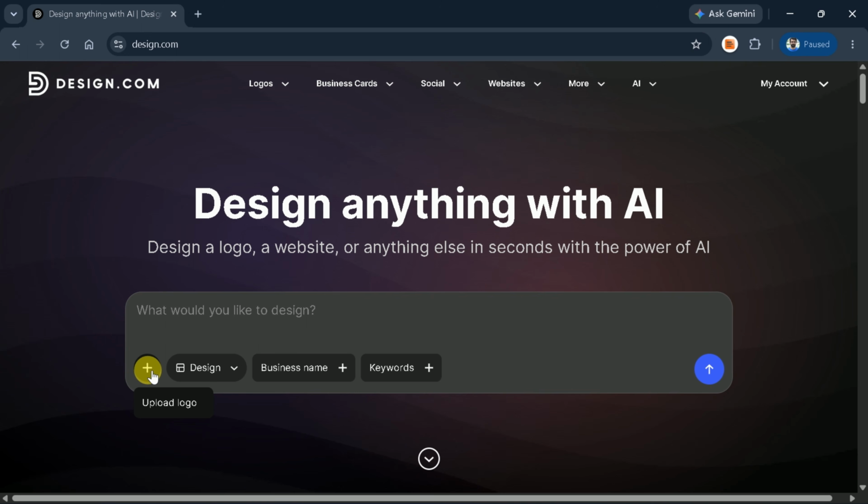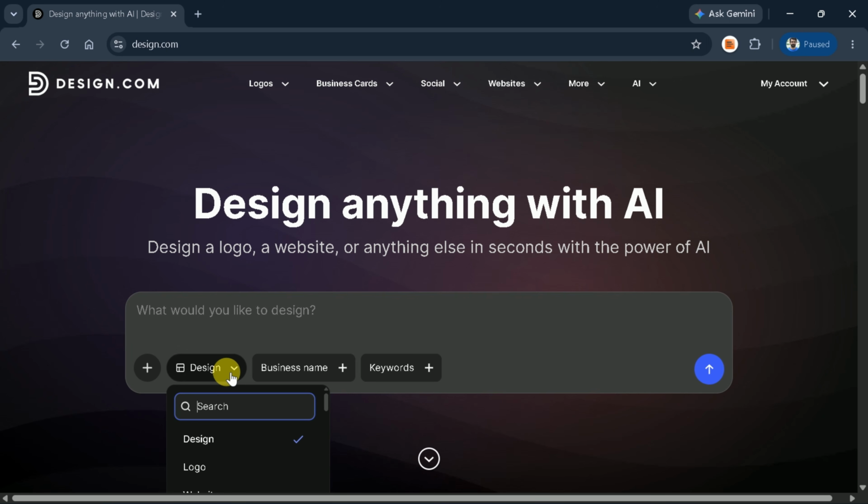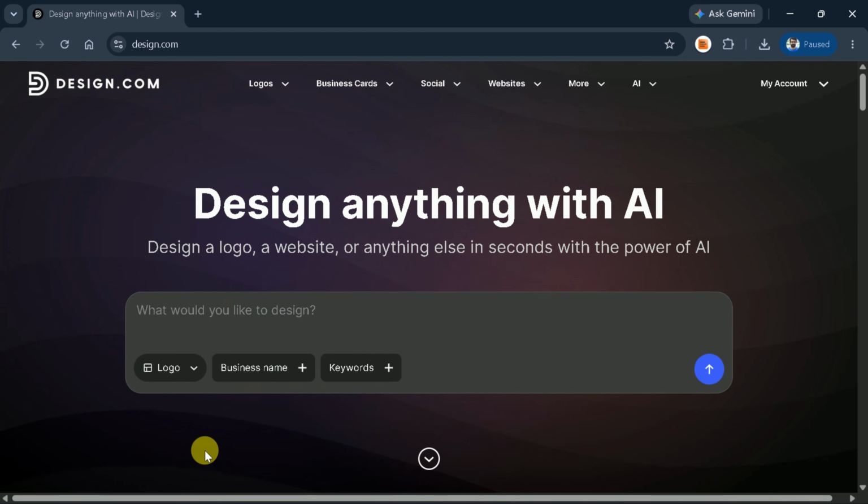If you already have a logo, you can upload it here and modify it. But I'm going to show you how to create one completely from scratch. Under this tab, you'll see several options: logo, website, business card, and more. Select Logo. Now, here's the important part, the prompt bar. This is where you describe exactly what you want.